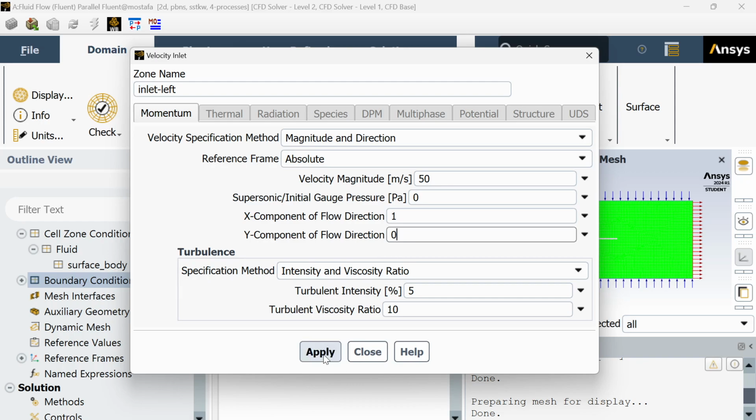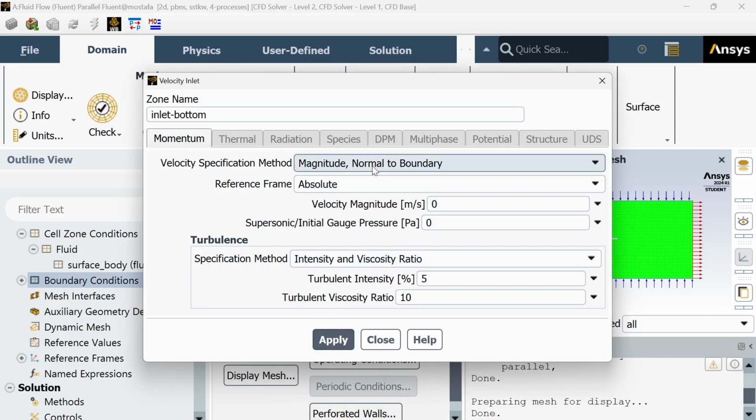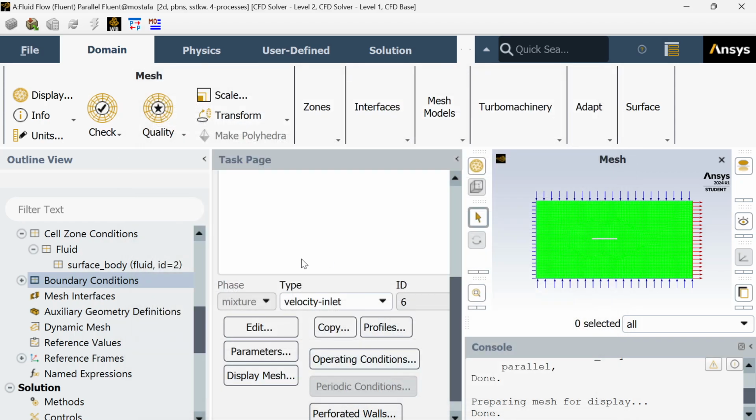We don't really need to deal with the turbulence settings here. So we have to set this for all of the other inlets, and all of the inlet velocity has to come in this direction. So I'm going to double click on this, and then magnitude and direction, velocity 50 meters per second, flow direction x component is 1, y component is 0. Same thing for the inlet at top.